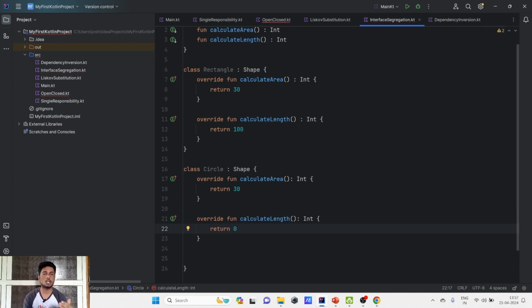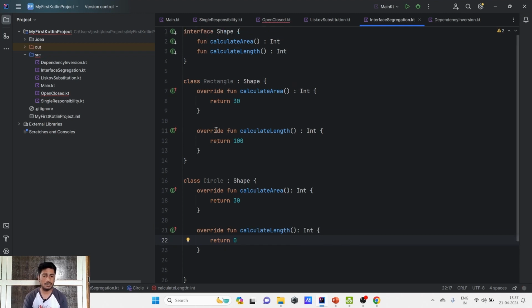So this is the violation of the interface segregation principle. Instead, what we can do is create different interfaces, like calculate area and length. We can create separate interfaces and then implement them in the respective separate classes. So this issue will not happen.